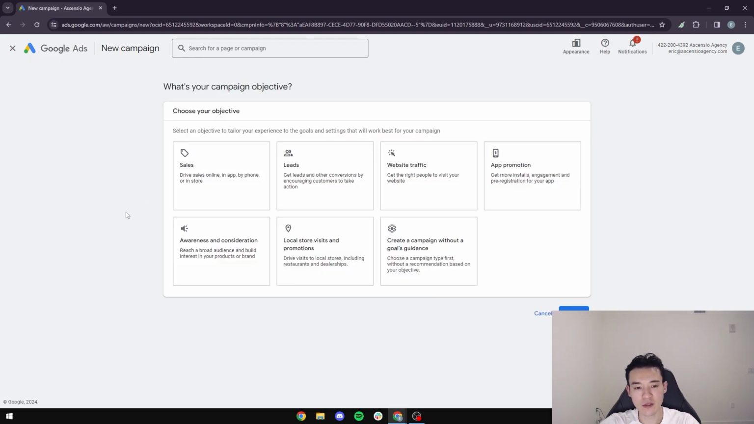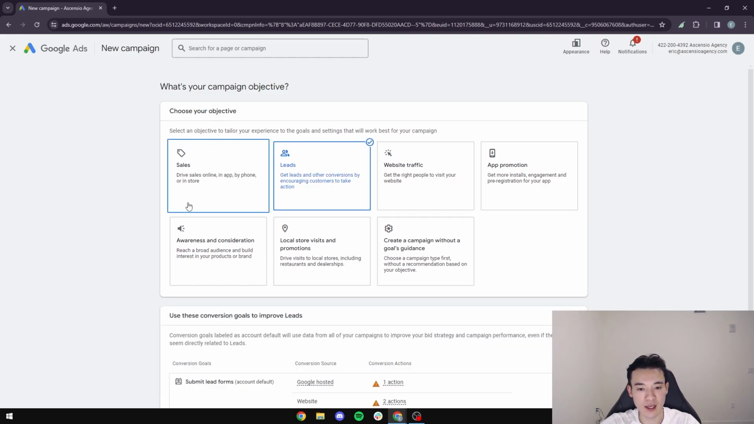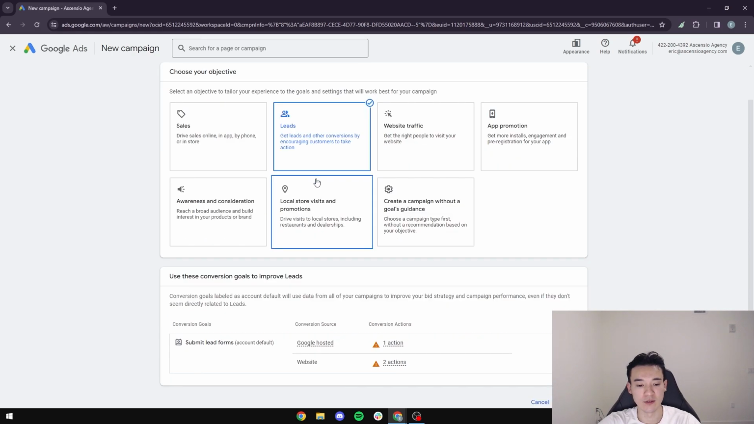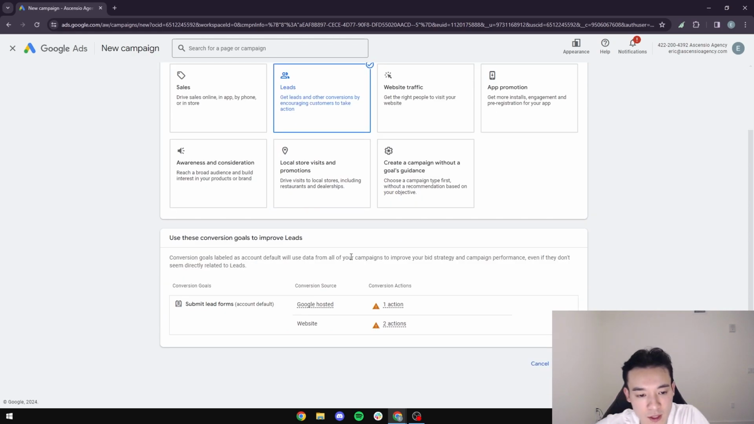So our objective, our major goal for today, is to make sure that we select get leads. We don't want any sales, we don't want any website traffic. We're trying to get leads so that we can encourage them to take an action and go to your hair salon, right? So now once we do that, we're going to scroll down.